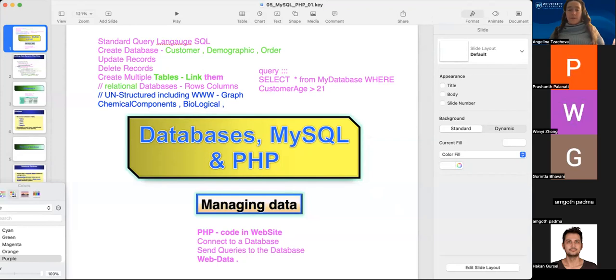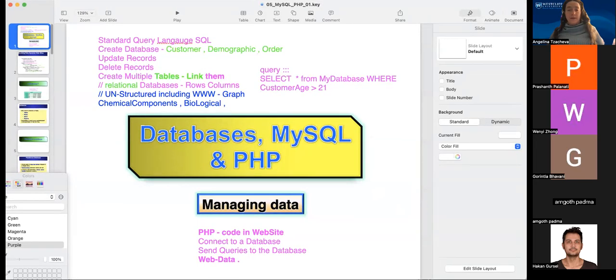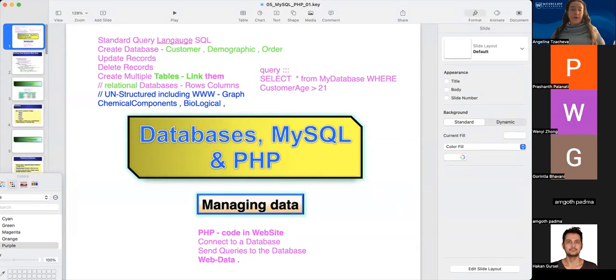we have already discussed databases, but we will quickly remind that structured databases would have rows and columns. So they would be in the form of a table where in the rows we have objects.